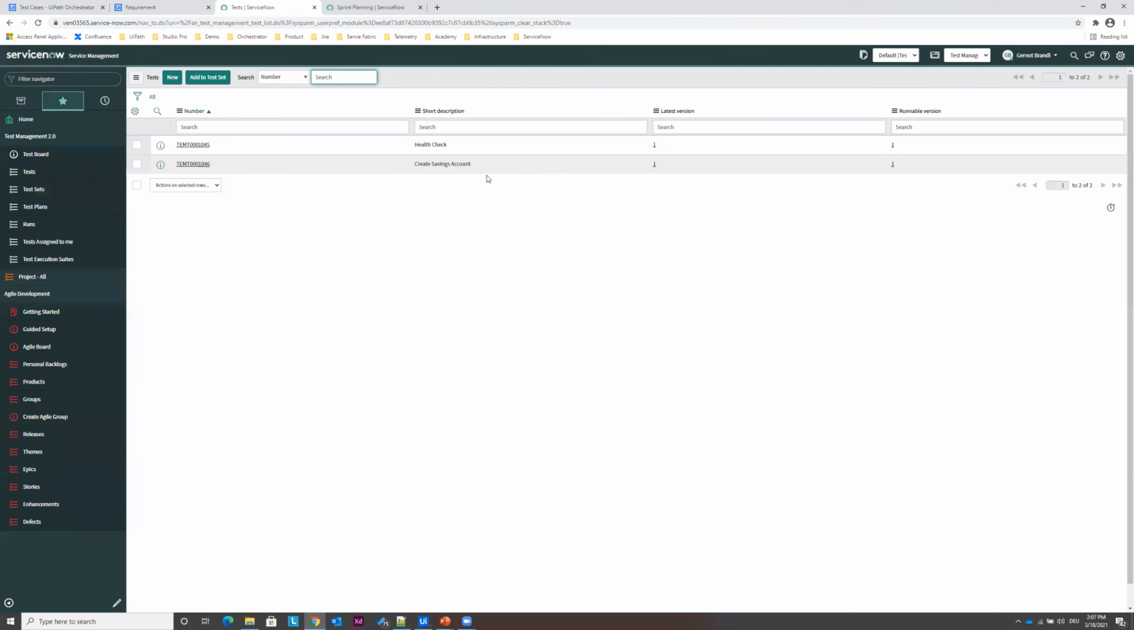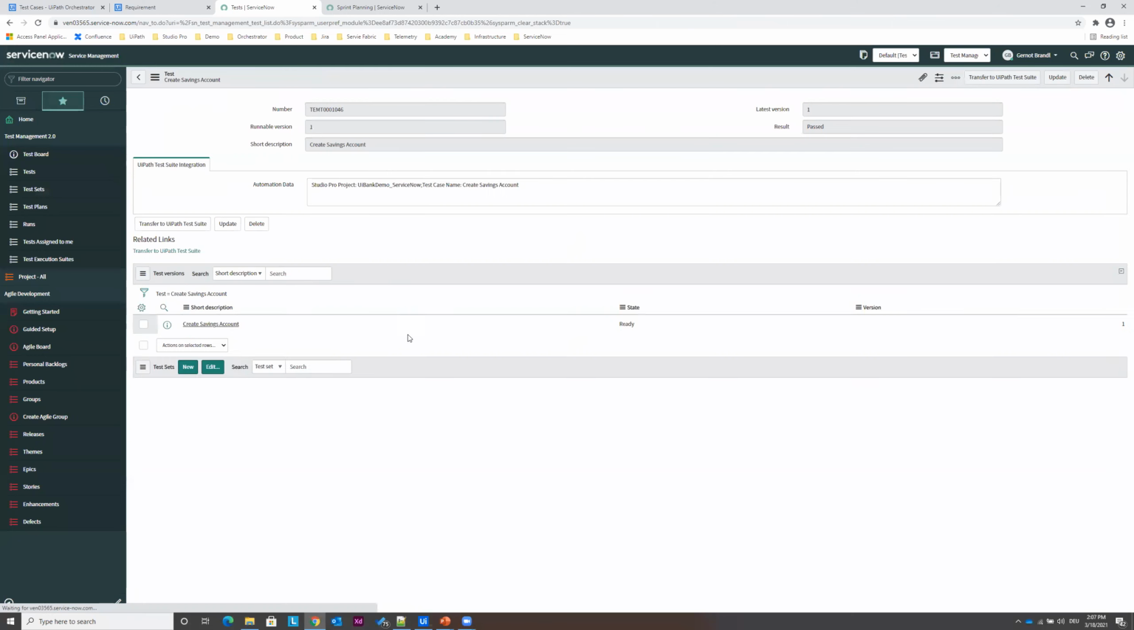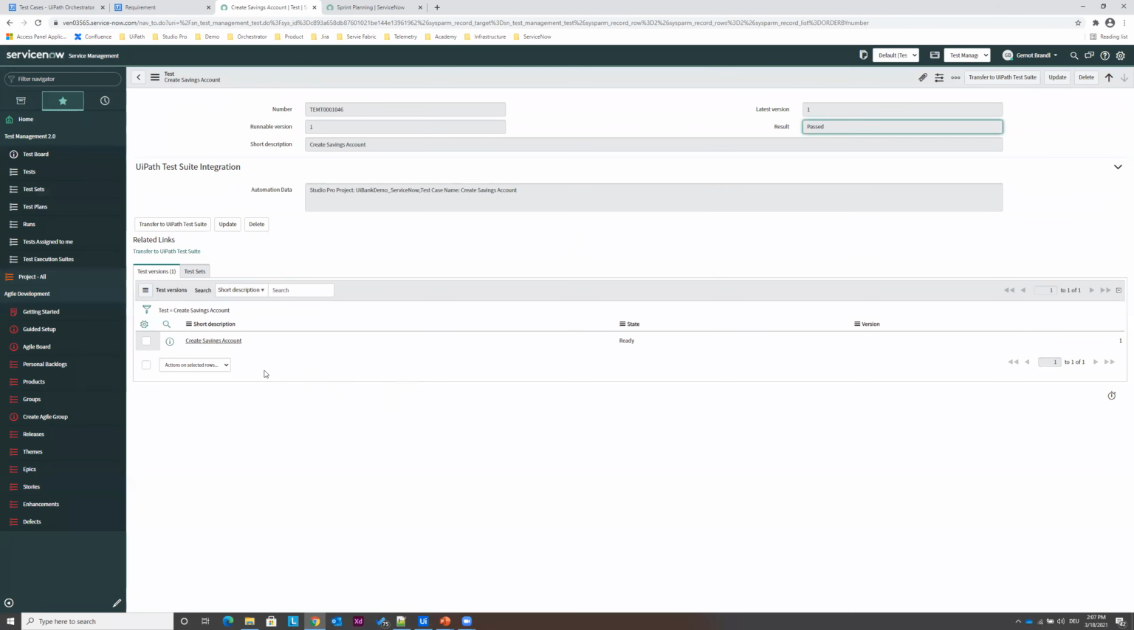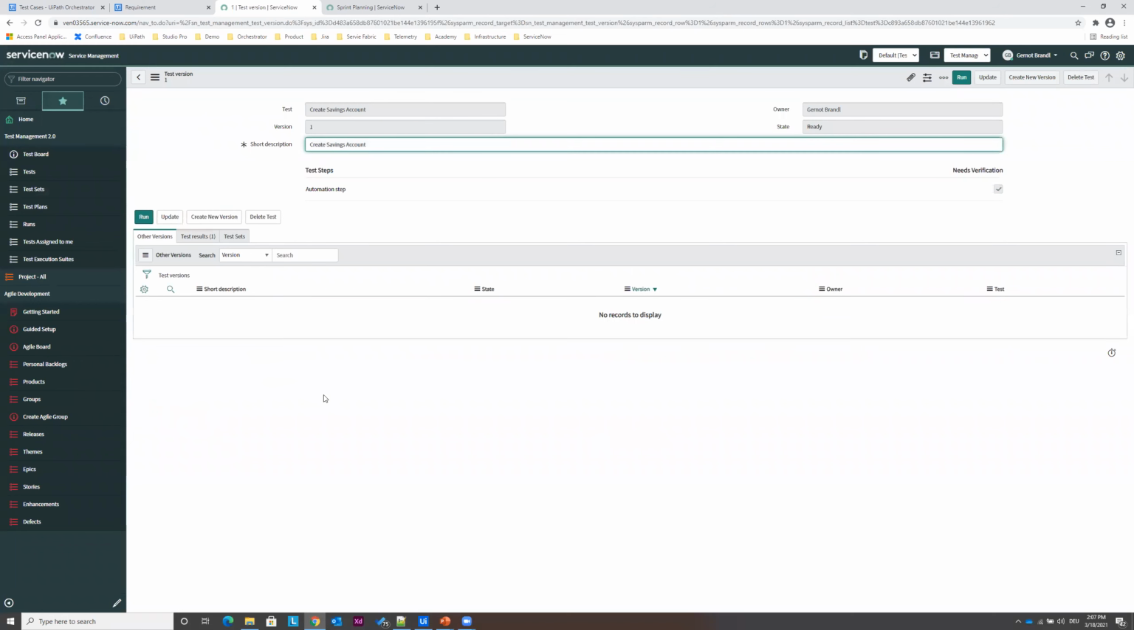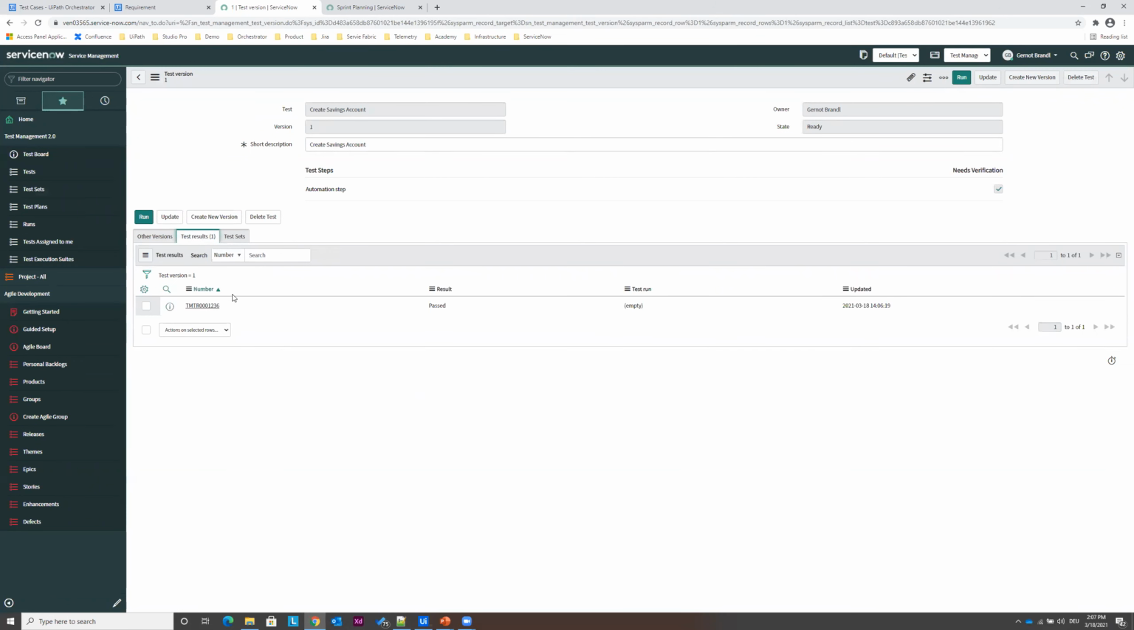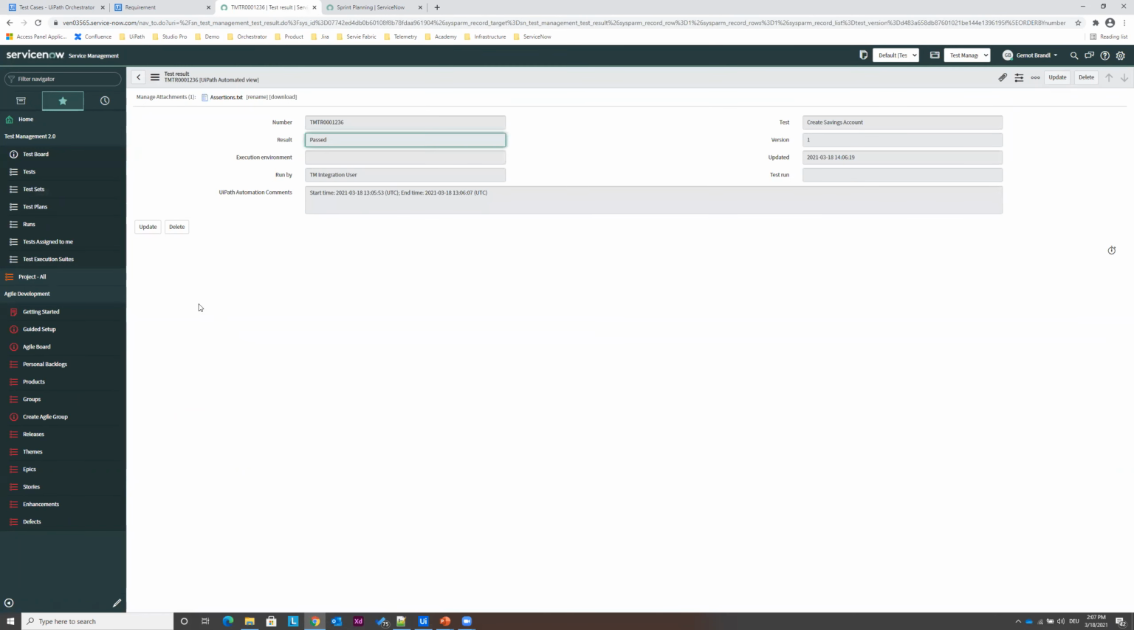Here we go. So the create savings account. The create savings account basically has one test version. So in ServiceNow, you are able to execute a version of a test case, and we have one test result here. When we open that test result, we basically can see that it passed. So in this case, we have an attachment here.